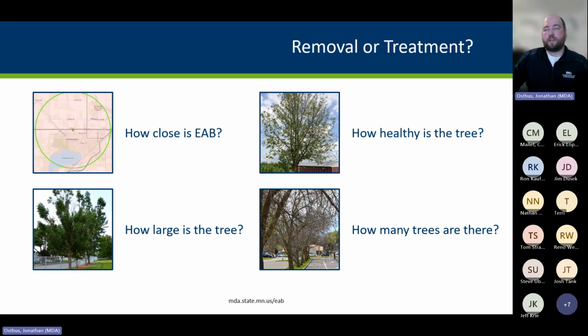Other things you want to think about when you're deciding whether to do removal or treatment: How close is emerald ash borer known to be? Like I just mentioned, if you're within 10 miles of a known infestation, it might be a good time to start thinking about treatment. How healthy is the tree to begin with? How large is it? Is it a smaller tree, something that's easy to cut down and get another type of tree growing up to that same size to start giving out benefits again?